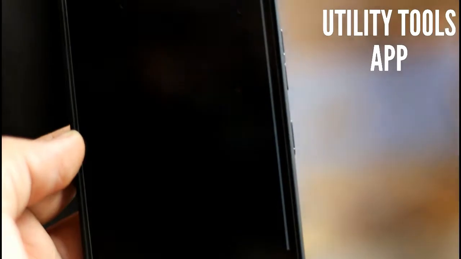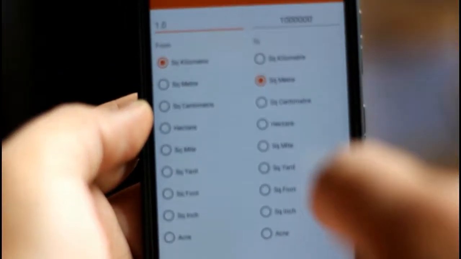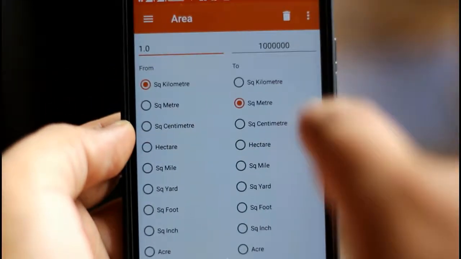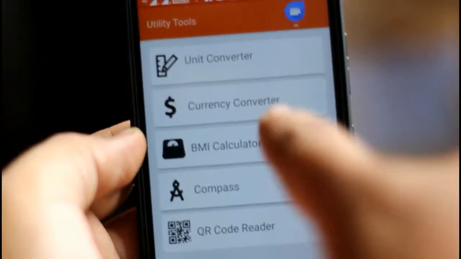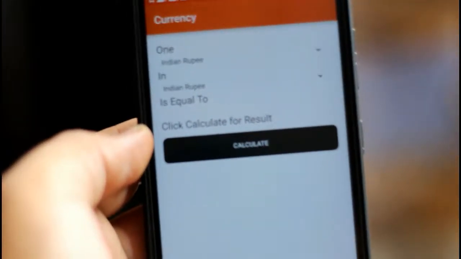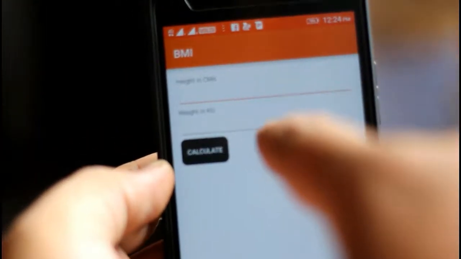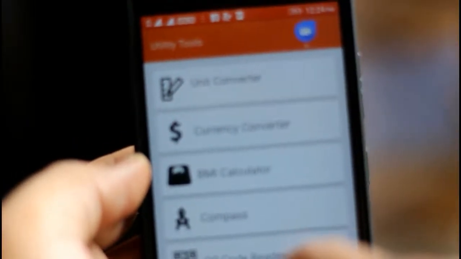The next application which we would review is known as the utility tool application. It consists of a converter for converting things like kilograms to centigrams, etc., or meters, or miles, hectare, yard, etc. Also there is a currency calculator which helps us convert currency, from Indian rupees to US dollars, etc. Sorry for the ads which are coming, because it includes the ads by default, so we can't do anything.